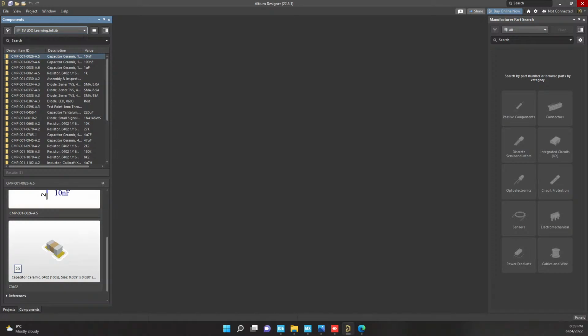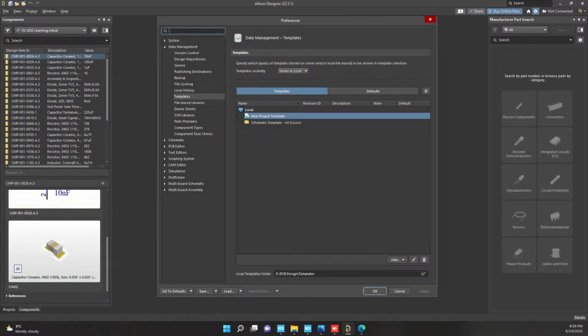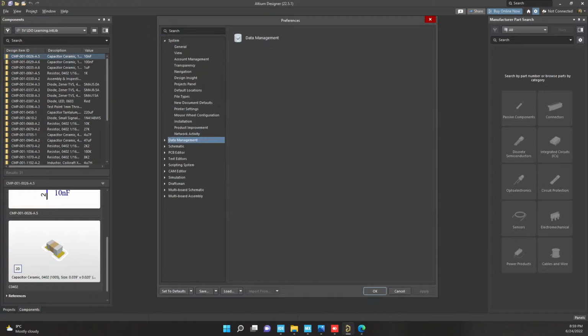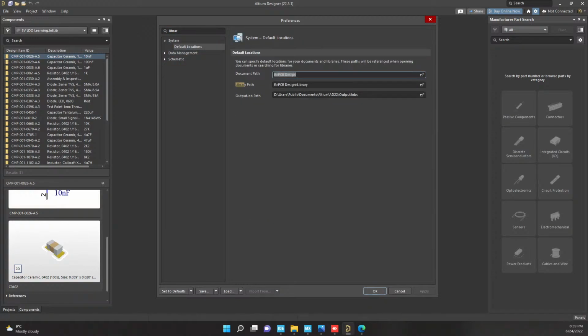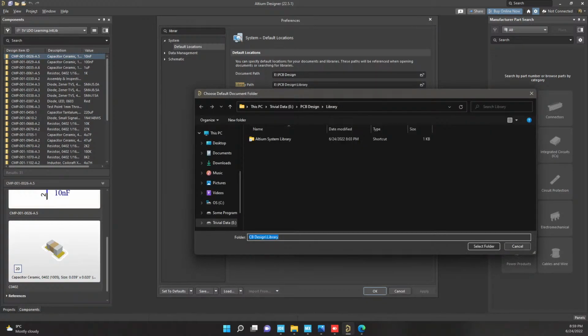Great. One other thing I forgot to mention is if I go to my preferences, I should have a template setting somewhere. Let me search for it. All right, notice that under data management, I still have templates. No, that's not what I want. Let's say library default location. All right, so under system default location, notice that I selected library path to be exactly where my library folder is. Okay.